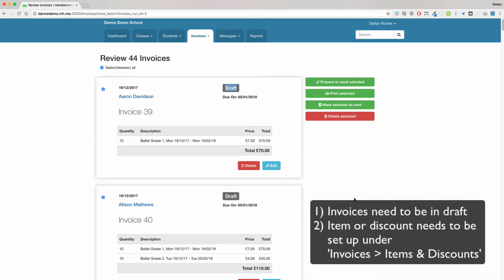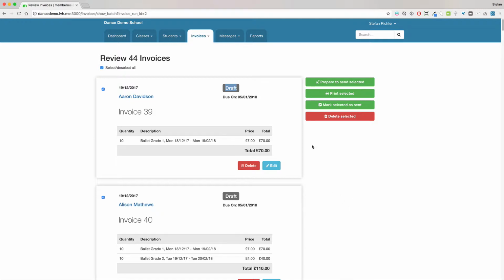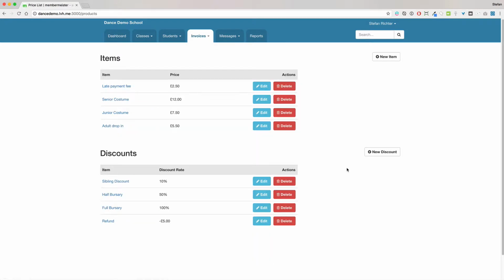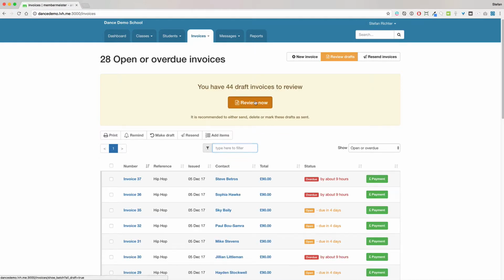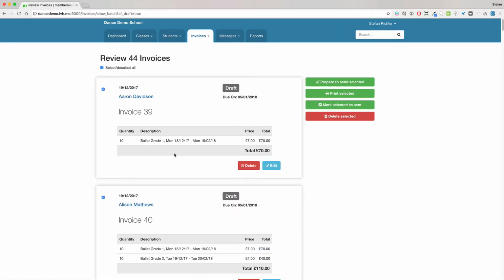So we could now work on these. But we also need to check that the items that we want to add to those invoices are already configured. So you can see I've set up a few items here. So for costumes, for example, and also some refunds. So discounts and refunds. So we're basically set now to modify those invoices, but we can't really do it at this point from the invoice review page.